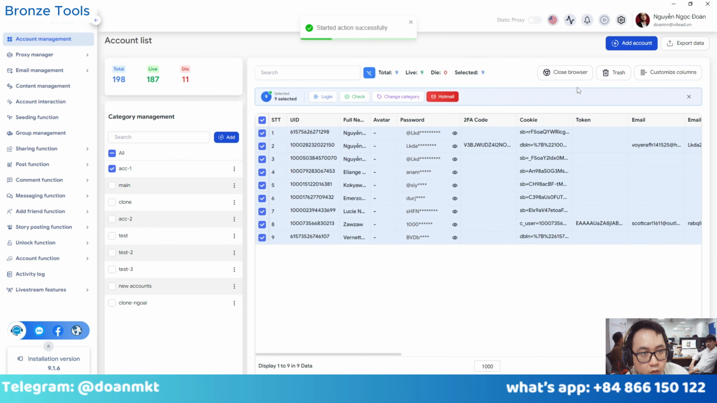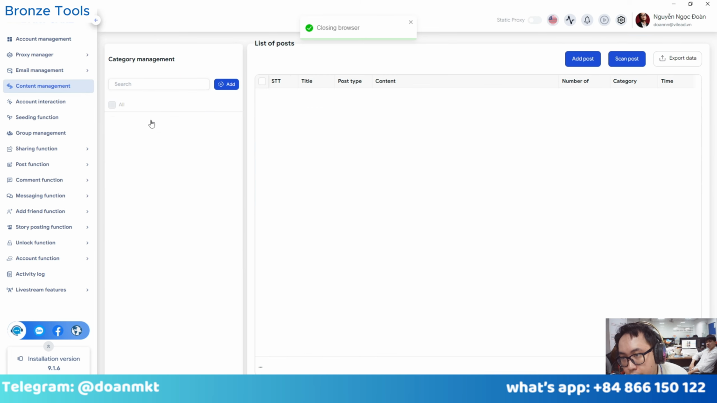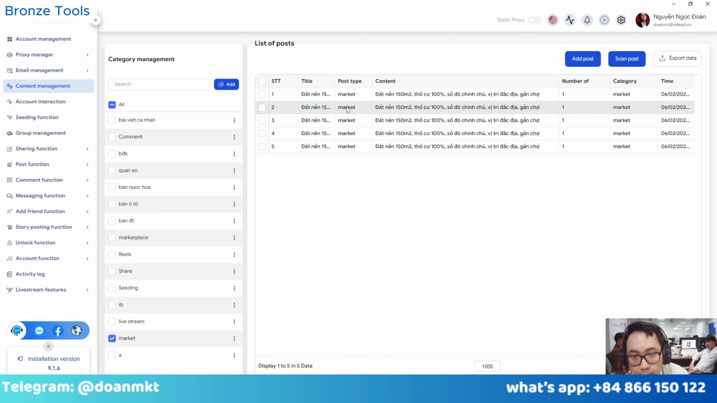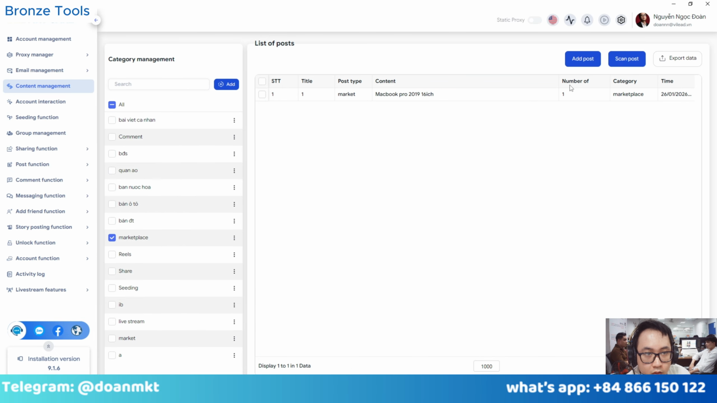So I will go over our browser, and next to automate listing the marketplace, you need to prepare content. So I will go to content management, and here you can create the category to manage all the content. And if you need to add a new post, you will need to click the add post button.